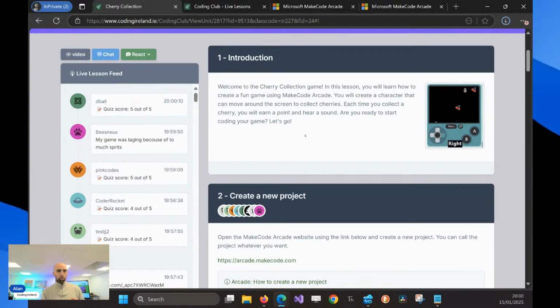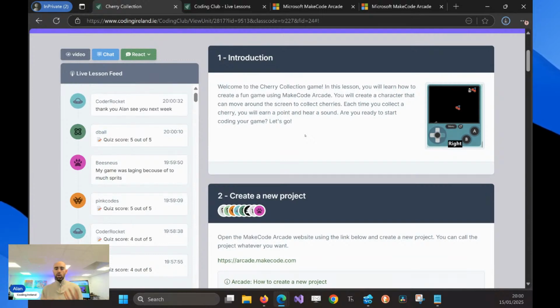So I've got a couple more messages. BSN says my game was lagging because of too much sprites. Yeah. So basically what happens there is when you're creating a game in code and it has loads and loads of different sprites, it needs to remember each one of those. So there is actually code you can add in to destroy them so that the game doesn't need to remember them. So it doesn't clog up the memory and make it laggy.